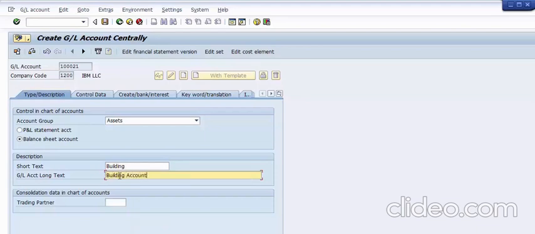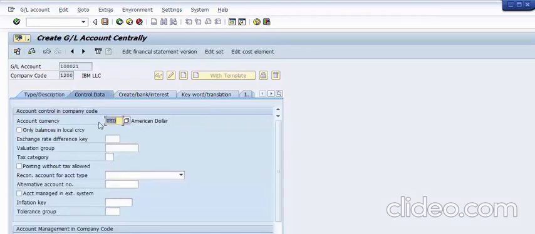Building account. Now you need to go to the control data, and over here you need to take the reconciliation account for account type. Whenever you are creating any ledger account which is used in asset accounting, you have to assign it to the reconciliation account, that is, assets over here. Then you need to go to line item display. This is what you need to do in this particular part of control data.